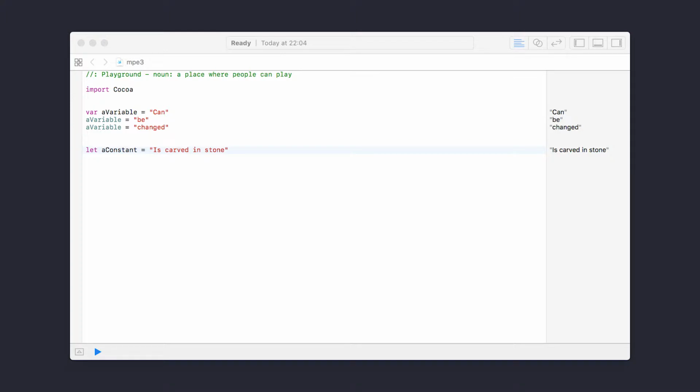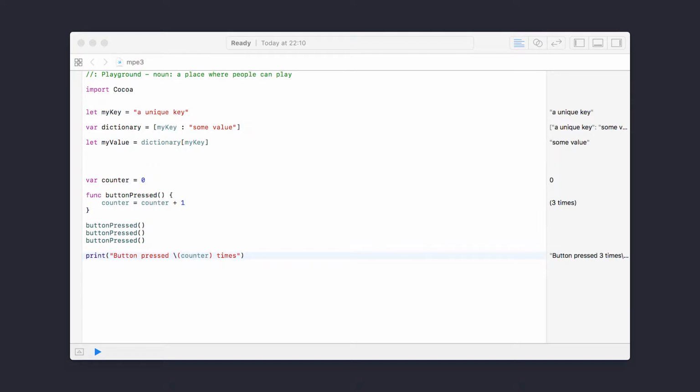You use constants whenever you want to store a value which does not change, whereas you use a variable when you need to assign a value multiple times within the same scope. A good example for a constant is a key for a dictionary which will never change at runtime, whereas a good example for a variable could be a counter which gets incremented each time the user presses a button.